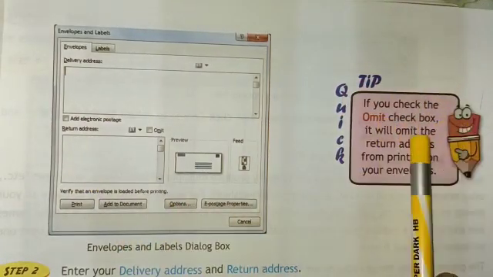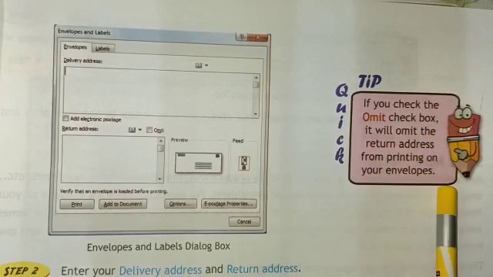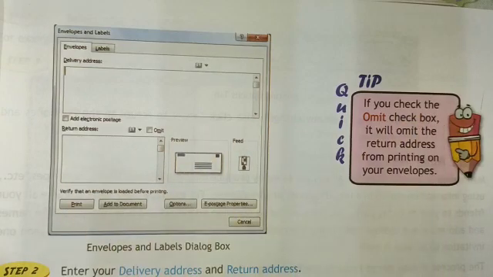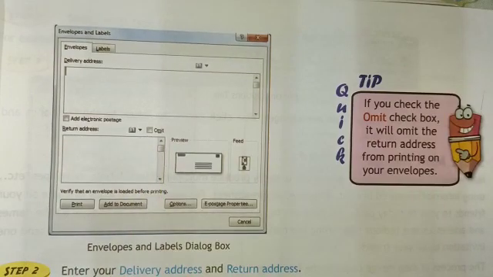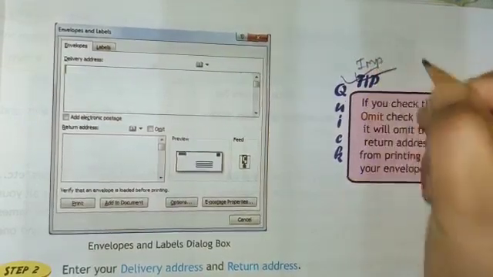If you check the omit checkbox, this is the omit checkbox given here, it will omit the return address from printing on your envelopes. This is also important.